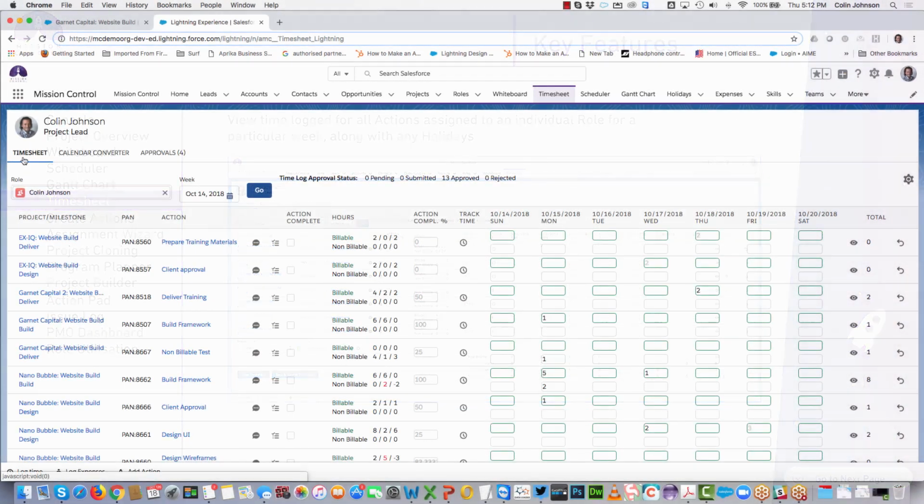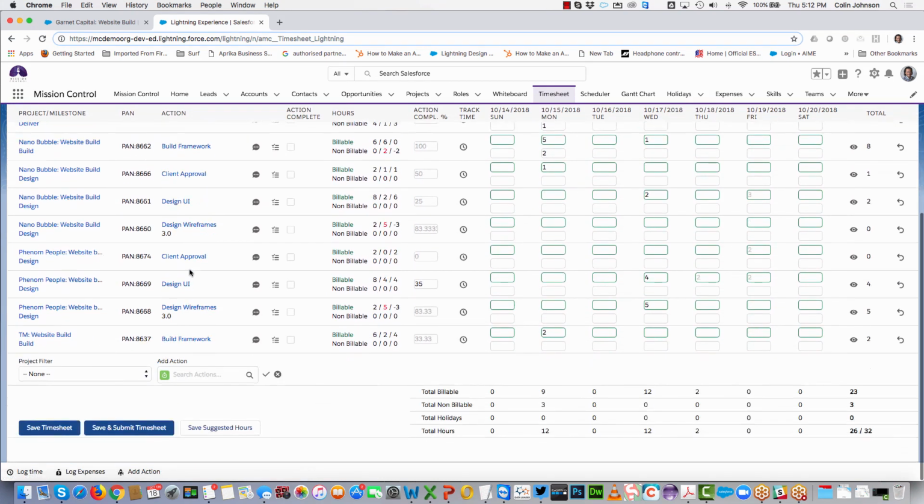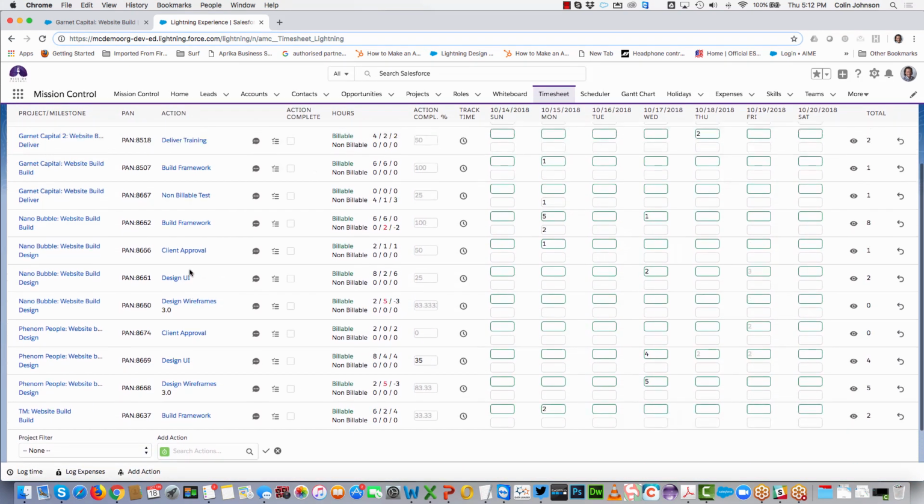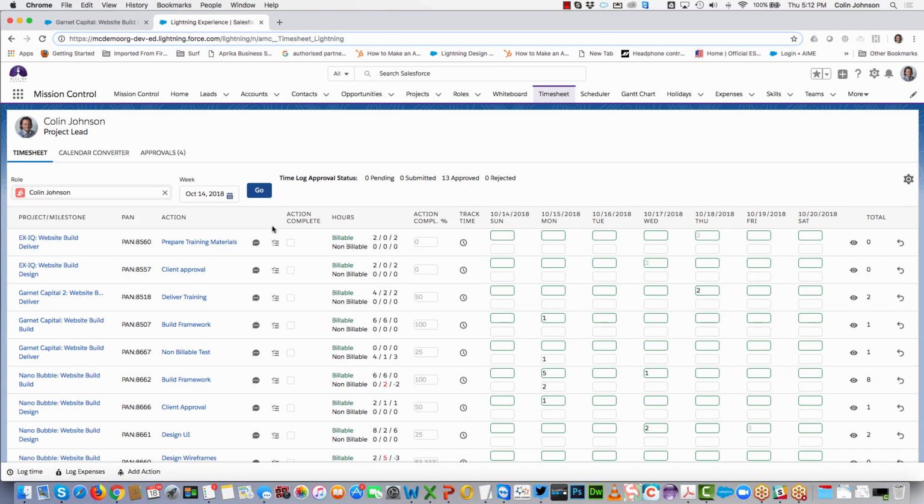So the timesheet loads up and it defaults onto the timesheet tab. It loads for the person that's looking at the page and it loads for this week. Basically what it's listing is all of the actions that have been assigned for that person to work on, whether they're the action owner or a contributor, if that action is scheduled for this week.